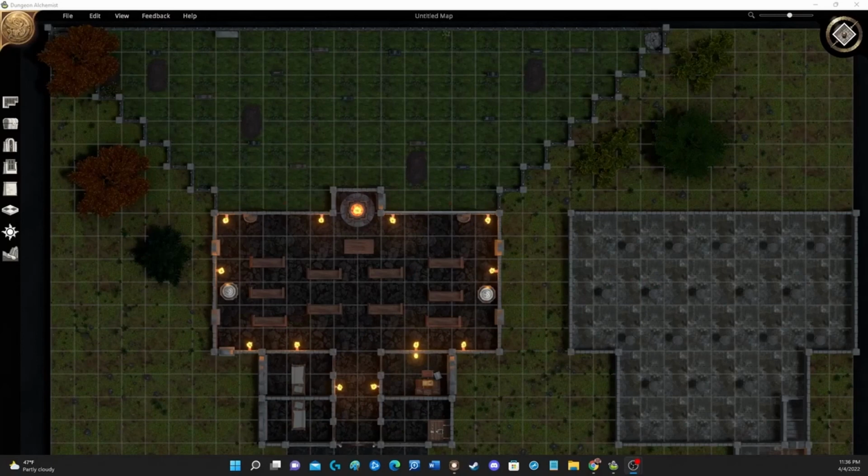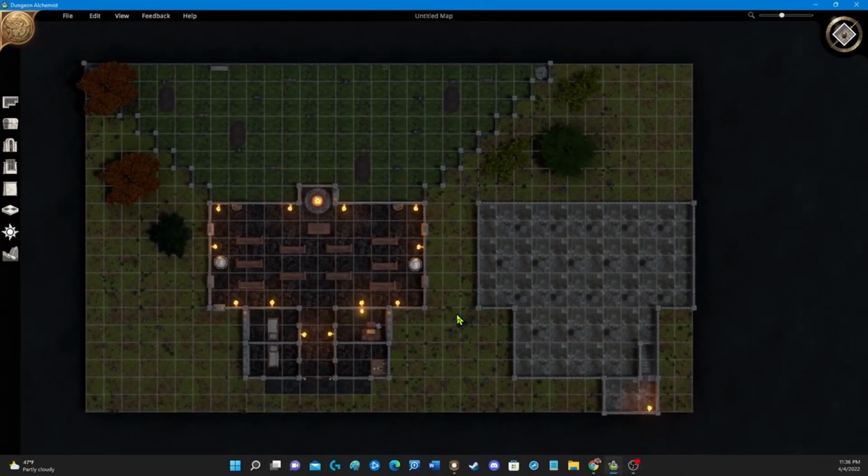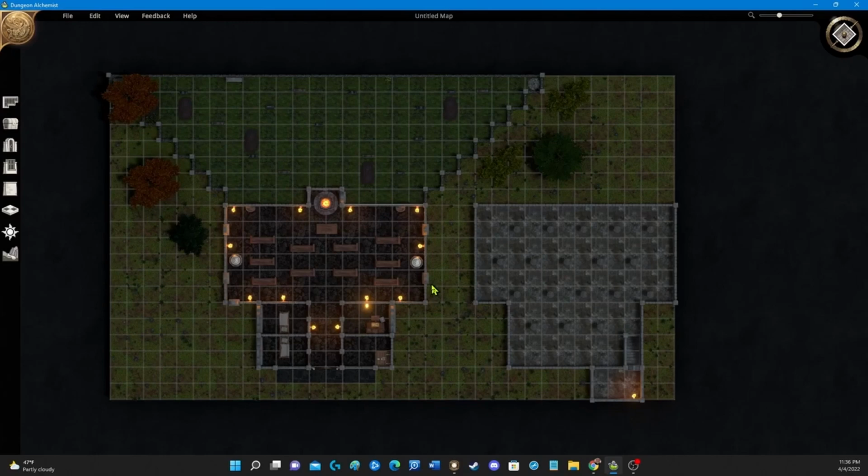I just wanted to make a quick video here to show you how to use Dungeon Alchemist in conjunction with Fantasy Grounds. Now, as you can see here, I have created a map, and if you're in the know, then you know this is the church at Barovia in the Curse of Strahd campaign.